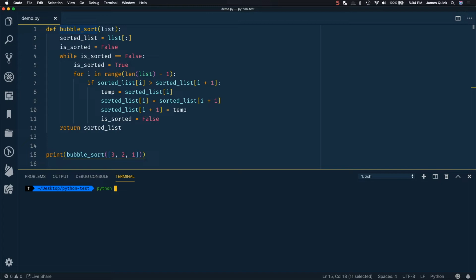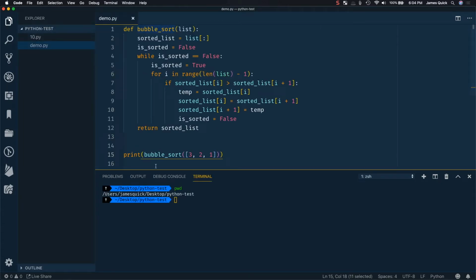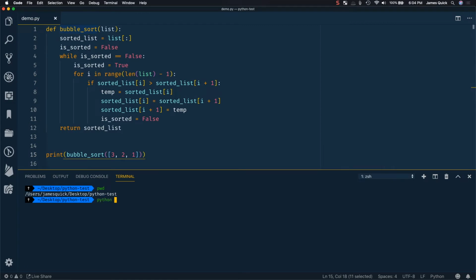Now, if you're familiar with the command prompt or terminal, whatever it is, you know that you have to be in the directory of the file that you're trying to run to be able to run it. The good thing here is that by opening up that folder, the Python test folder, the integrated terminal automatically navigates to that folder in the terminal. So we're already here. So from there, to run the file, you can do python and then the name of your file, which in my case is demo.py. So this will actually run this file, and it will run the bubble sort, and it will print out the response, which hopefully is a sorted list. So that works really well.